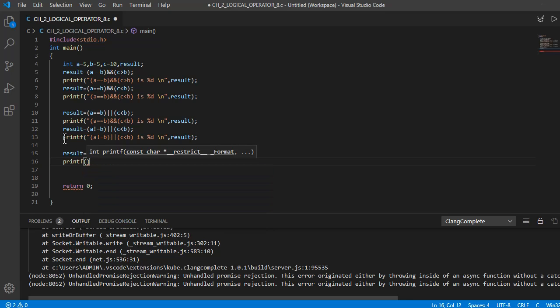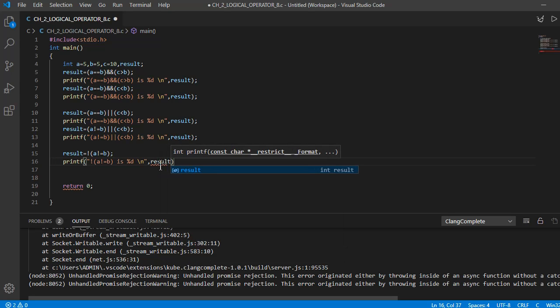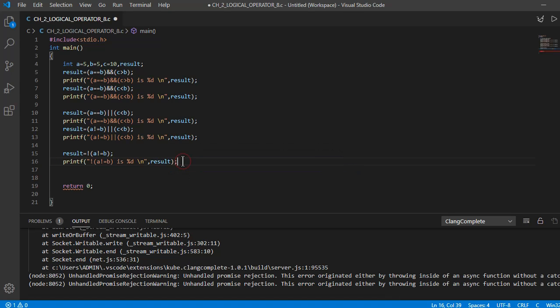Printf within double quotes. Let's copy that, paste it here. Okay, the output is %d \n, comma result. Save it. Okay, done.